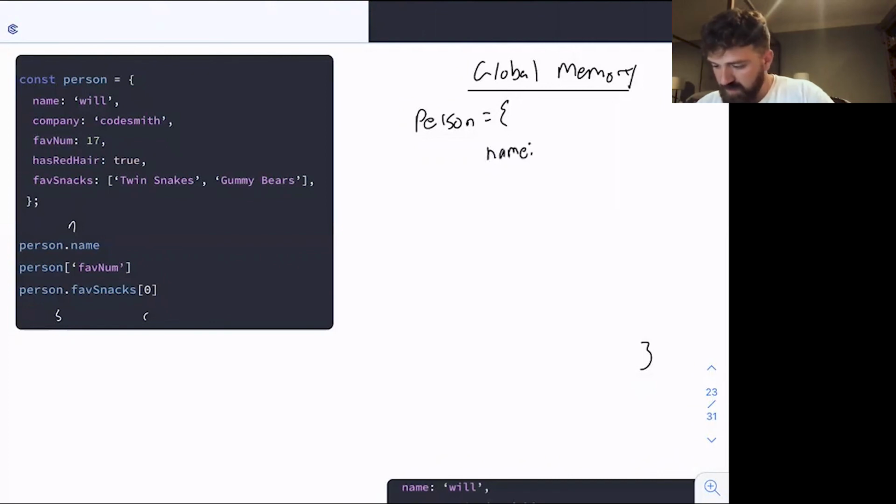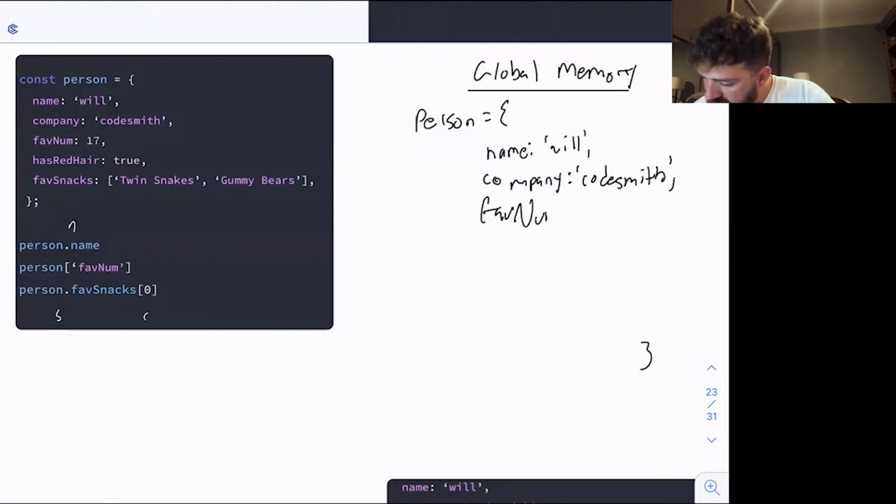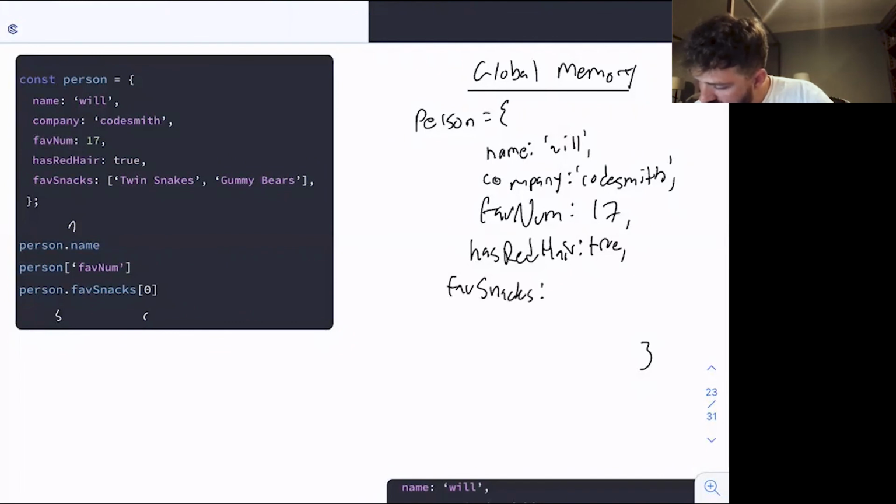Name, will, company, Codesmith, fave num, 17, has red hair, is true, fave snacks is an array with the string twin snakes, which must be some kind of like British gummy thing, I guess, and gummy bears.